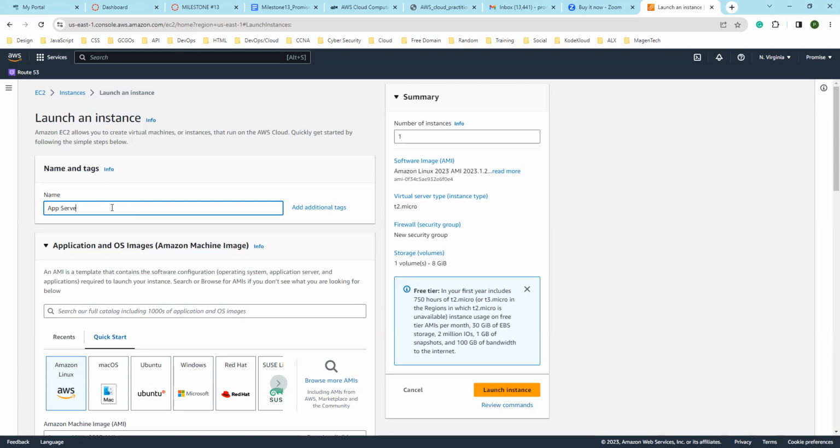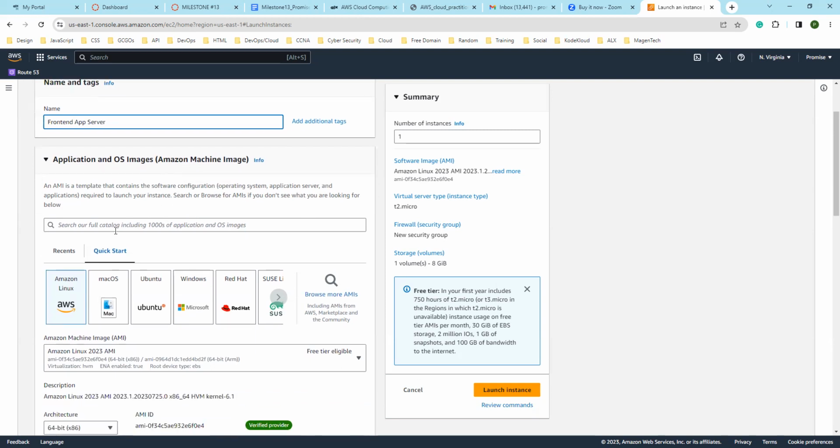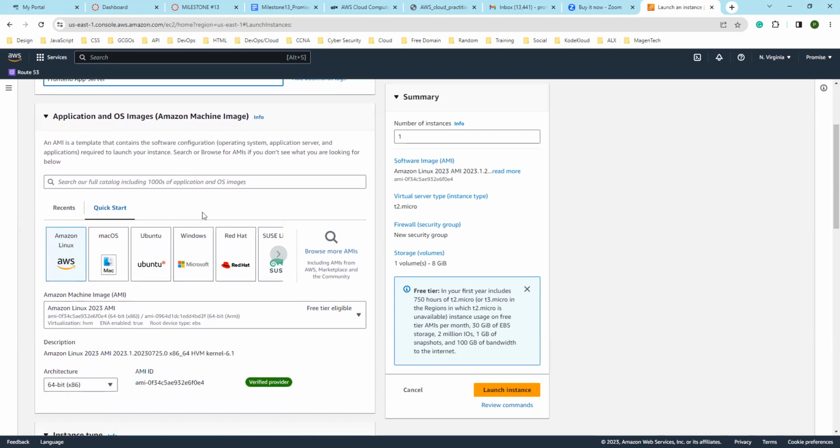I can decide to call it app server, or call it front end. This is what I want to call it. So the next step is choosing the operating system for your server. What operating system do you want to give your server? We have here Amazon Linux, Mac OS, Ubuntu, Windows, Red Hat.